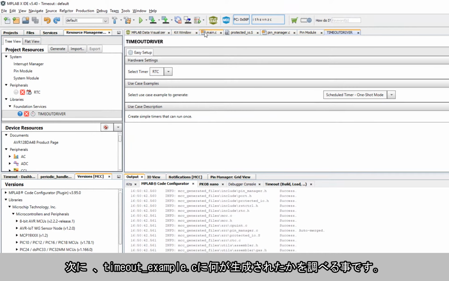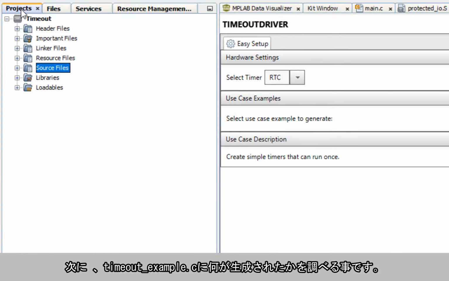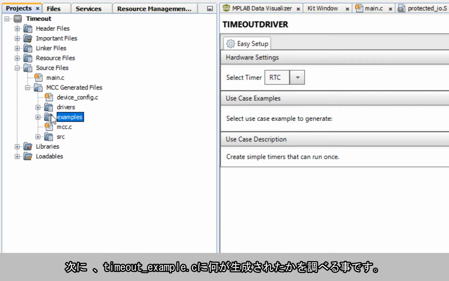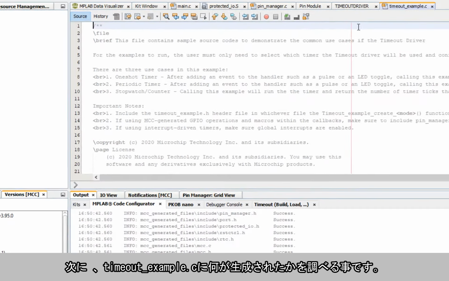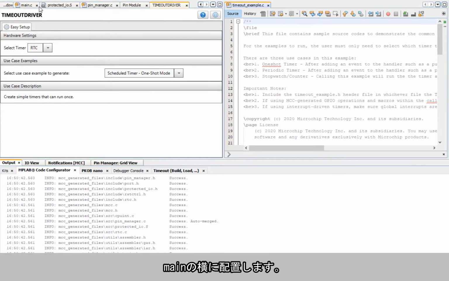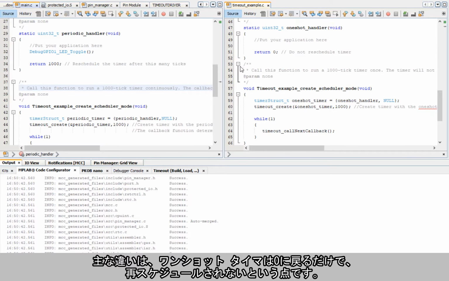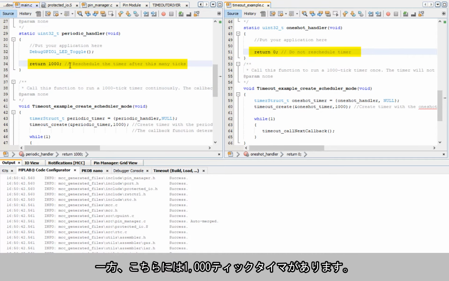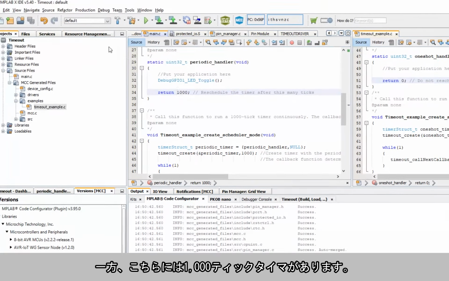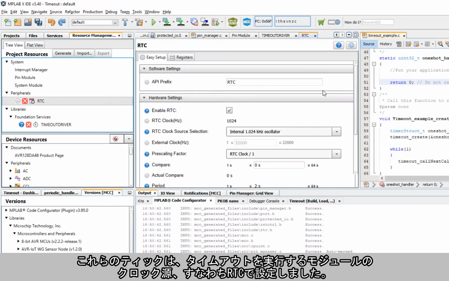Okay, so what we're going to do now is have a look at what has been generated in the timeout example. So let's put that next to main. The main difference is that the one-shot timer just returns 0, so the timer is not rescheduled, whereas here we have a 1000 tick timer, and remember that those ticks were set by the clock source for the module that the timeout runs on, which was the RTC.